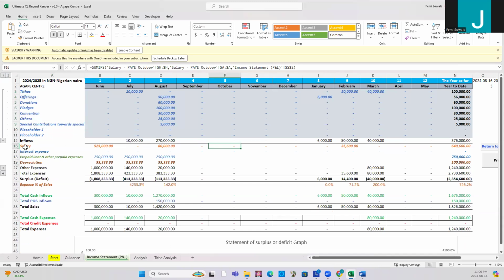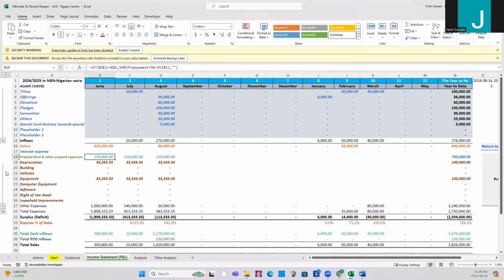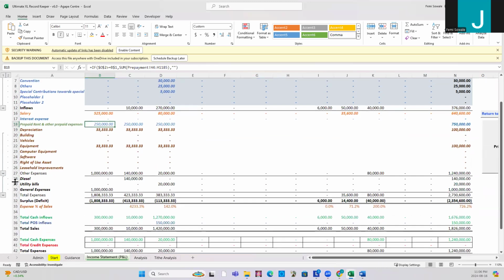For salaries, I'll go there right after this, but I just want you to know the rent for the church will come through the prepayments. I'll show you that shortly. For your depreciation, it's just from the assets point of view. You list out all your assets and then you put the useful life and then it automatically depreciates. Then when we talk about the expenses, there's also a category for expenses here: diesel, utility bills, and general expenses.